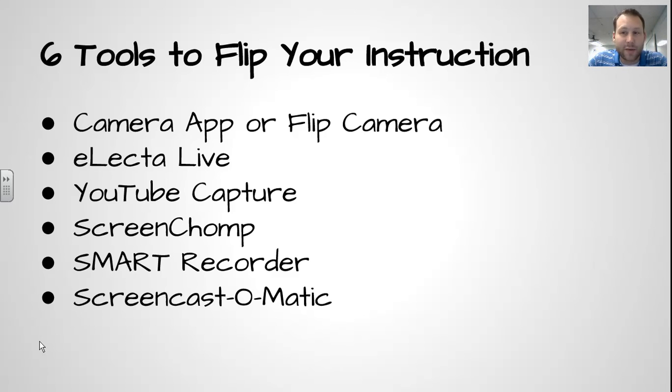Smart Recorder. Again, this is easy because it's built into your computer with Smart Notebook. You're not going to be able to do the picture-in-picture thing like I'm doing right now, but you will be able to record your entire screen, and you could open Smart Notebook and record your handwriting.